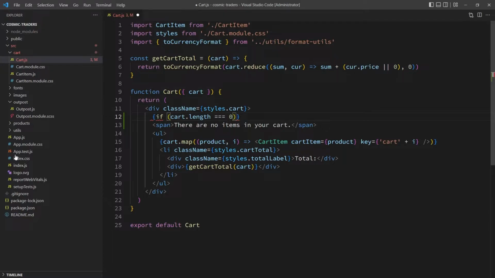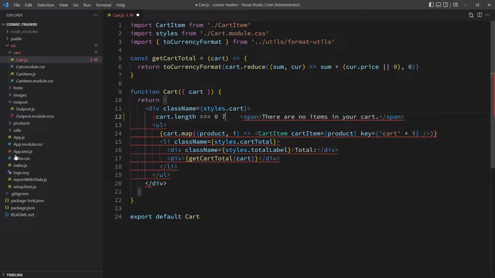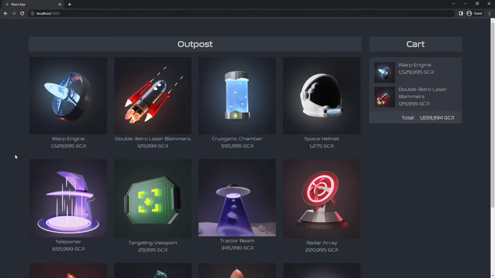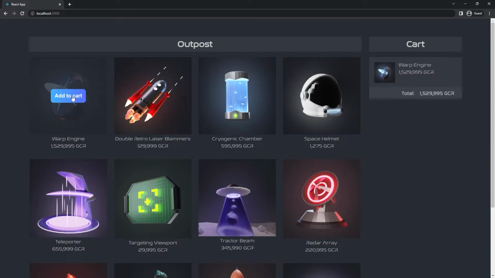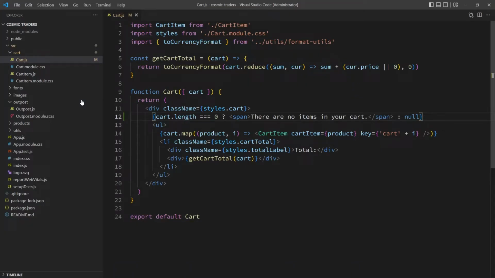First of all, I can use a ternary statement like this. So if the cart length is 0, then display this span, otherwise display null. So this does work. If we go check that out and refresh our page, okay, we have no items in our cart, and then if I click add to cart, there we go, the message is gone and we have an item in our cart. So this is working perfect. So that's using a ternary to decide whether or not to display this message.